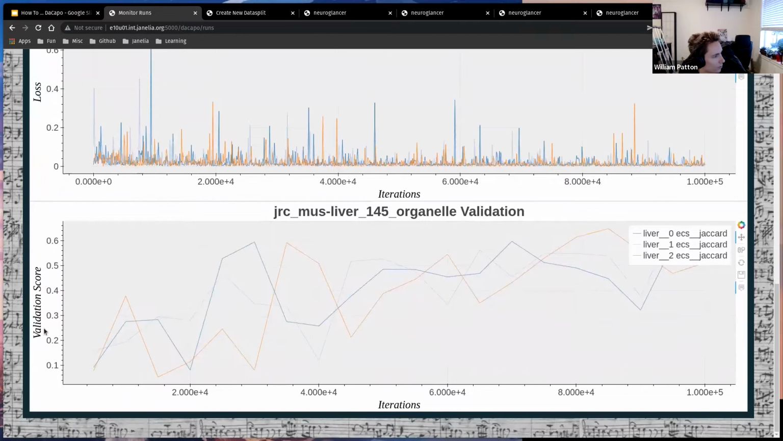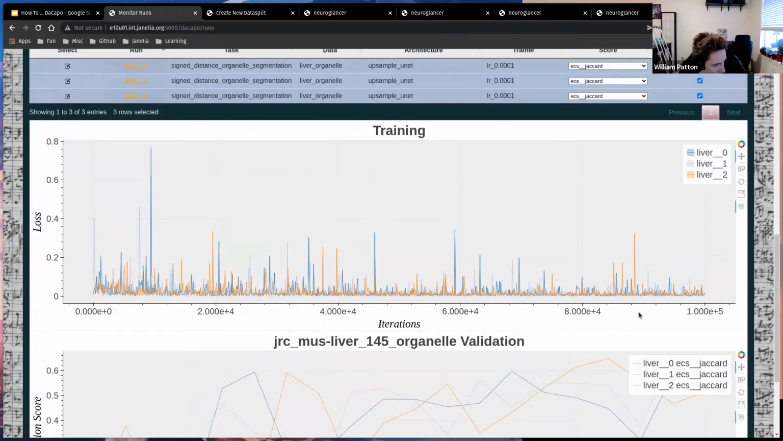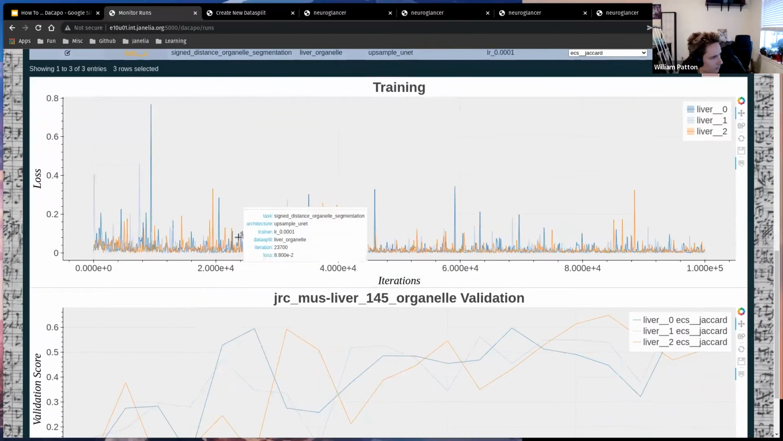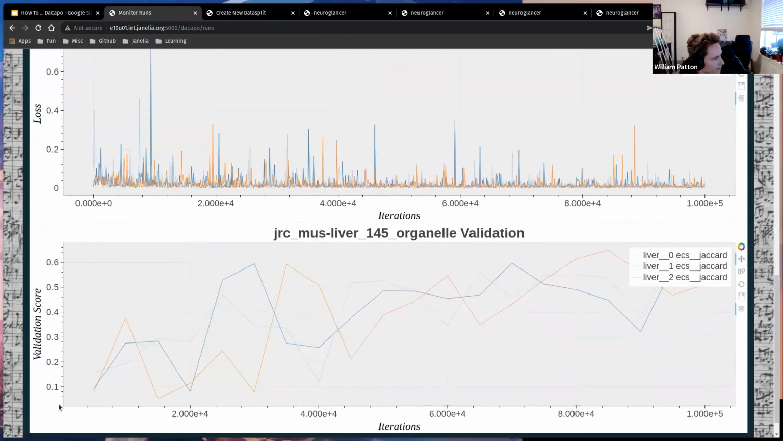And then for validation down here, I'm plotting the Jaccard score on ECS. So this is extracellular space on a liver data set. The important thing to note here is that loss you want to minimize, this validation score you want to maximize, and we see it going up here, which is ideally what you would like to see. So once you've analyzed your results, you see that, okay, we are training decently.